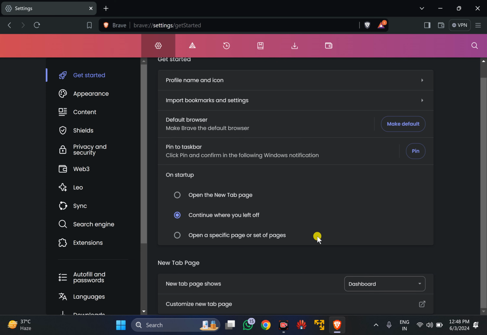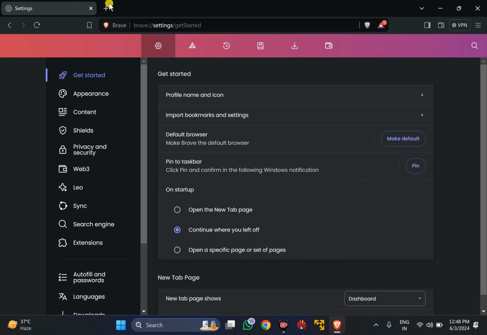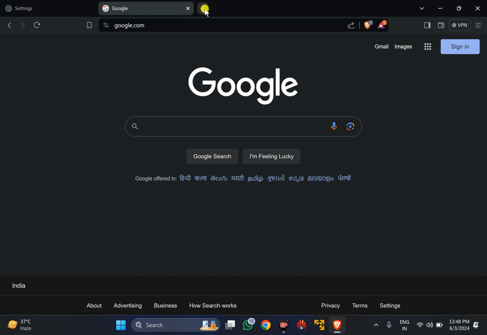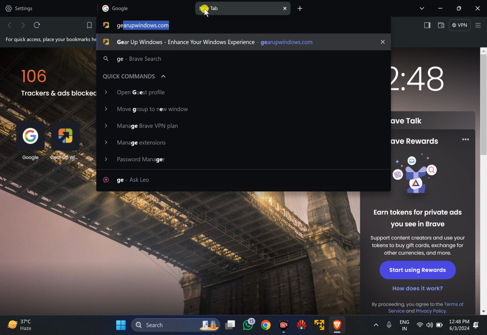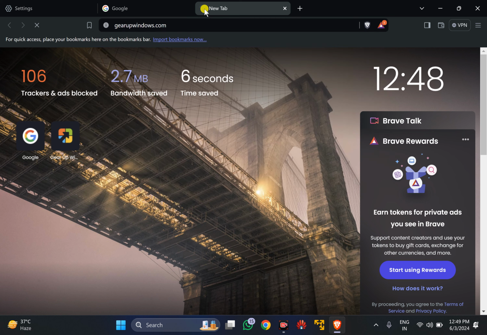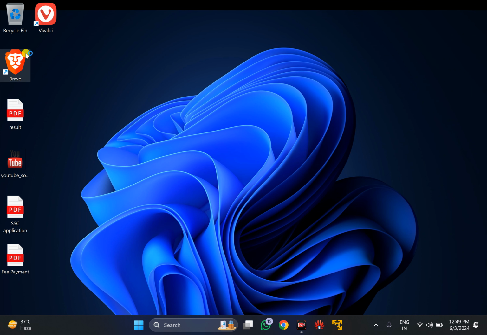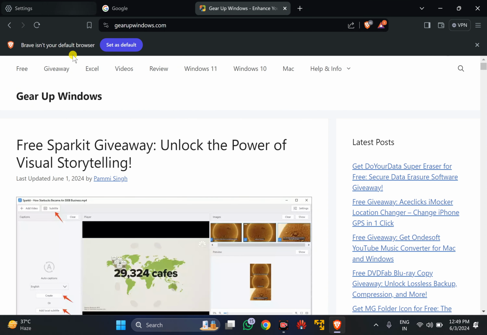After that, just leave this tab open and open a few websites such as Google, Gear Up Windows, whatever you want. After opening them, just close the browser and reopen Brave browser. You will find that all the previous tabs are automatically opened on your Brave browser.